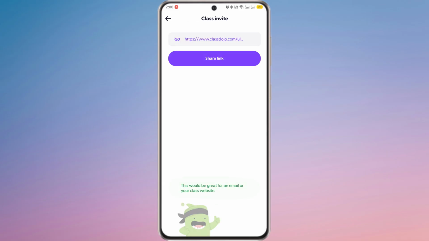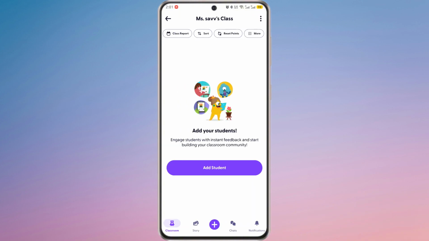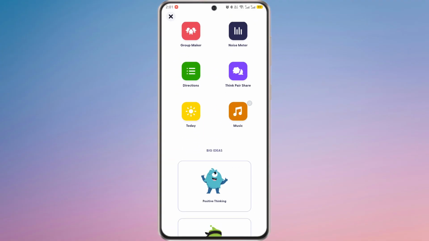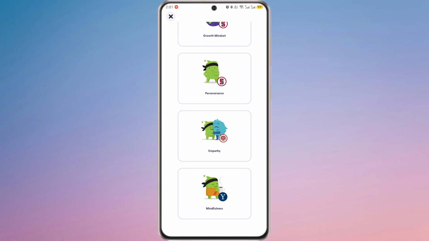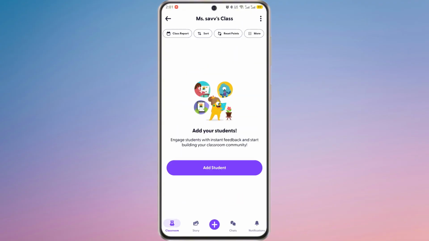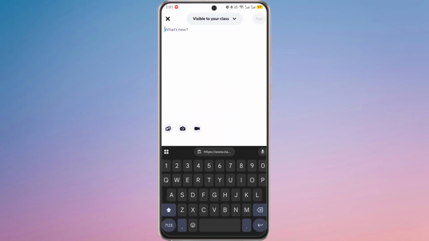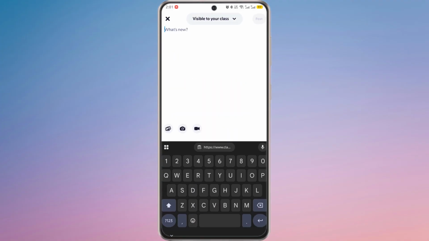In the classroom dashboard at the bottom of the screen, you will find useful tools like attendance, class report, timer, group maker, ideas, and more. You can also manage behavior points according to your classroom needs. Tap on the story button if you want to post class updates, photos, or announcements. From the plus button, you can quickly add activities or share updates.